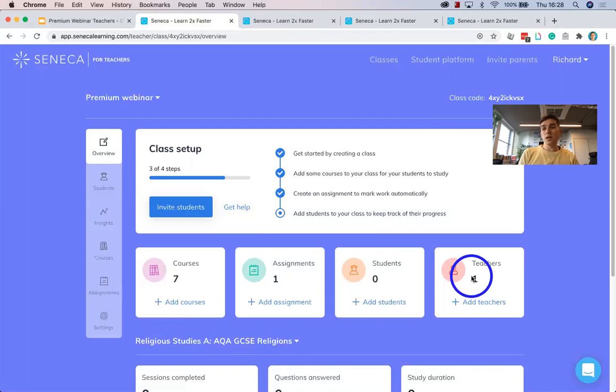It's also useful if you are a head of department or you want to share data with your head of department. You can add the head of department to your class, and that will automatically join them to the class so that they can access the data. The same would apply to an SLT member if that's useful.